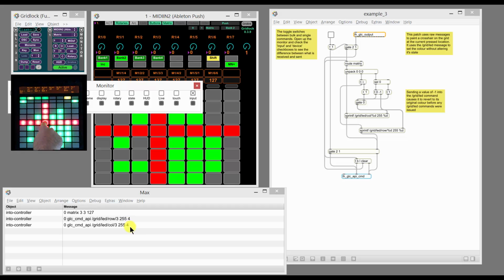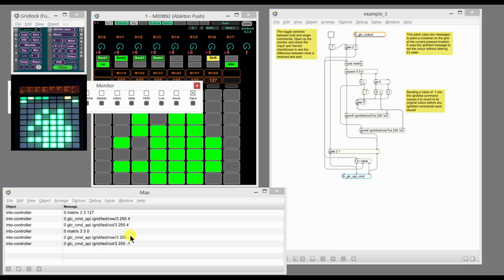So we send 2 commands to draw the crosshair on, and if I release now, we send another 2 commands to turn it off. And in the case of this particular command here, we can send it a -1 value to tell it to put it back to whatever it was. This is how we get the ability to draw stuff over the top without actually affecting the contents underneath. So that's what we get using the normal inputs into this thing.